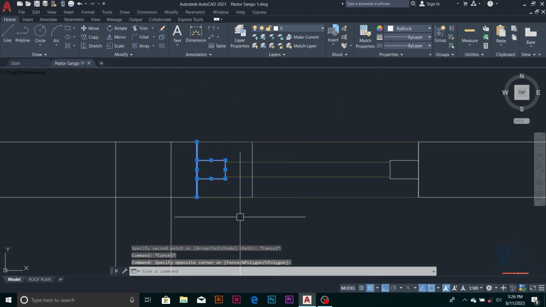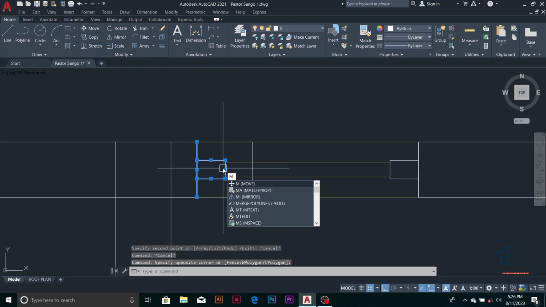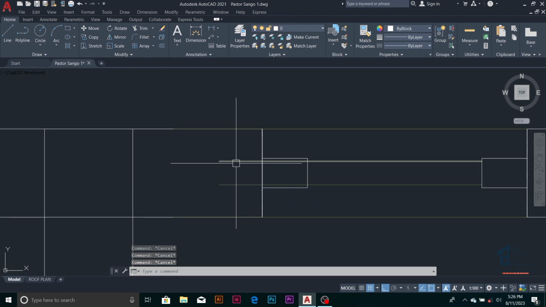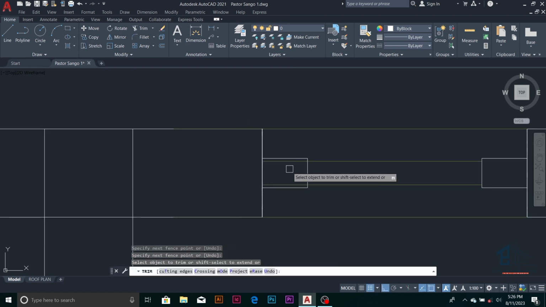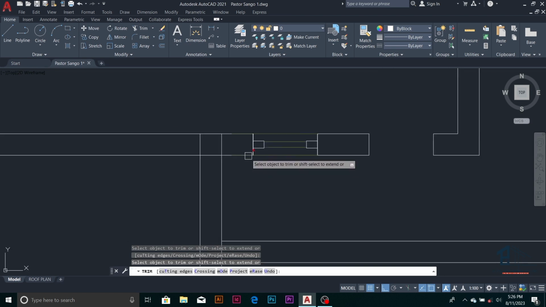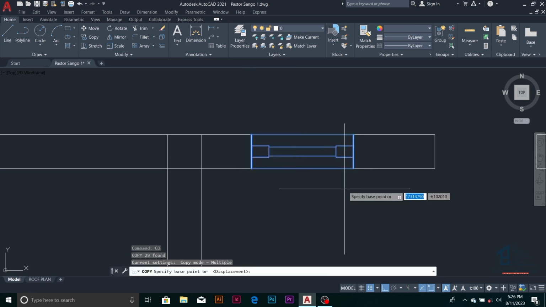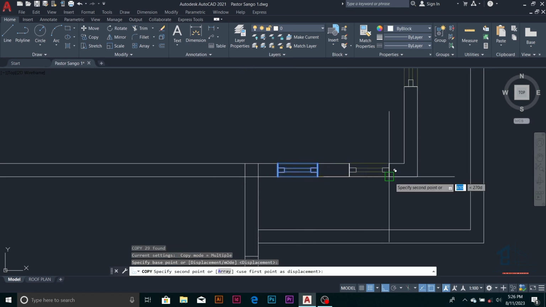So copy this one, move it. You can just come here to move or press M, space. I have not used move since it's shortcut. So trim this one away, trim it away. So just copy this one again, CO, copy. So paste it.